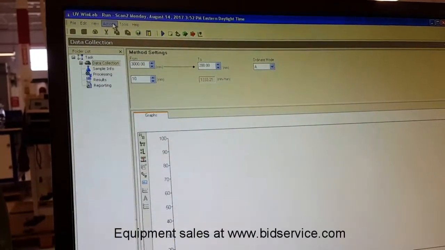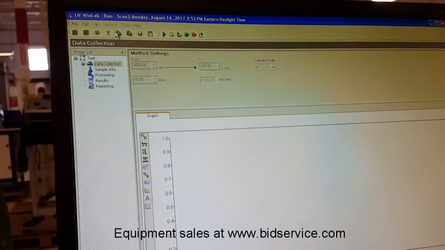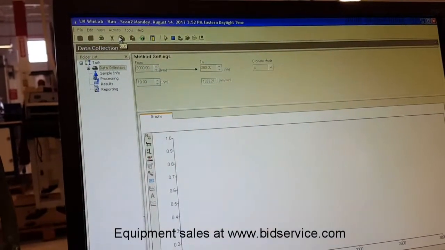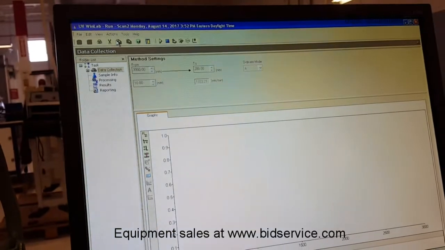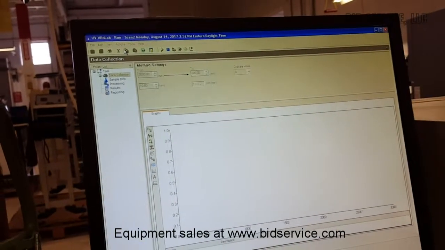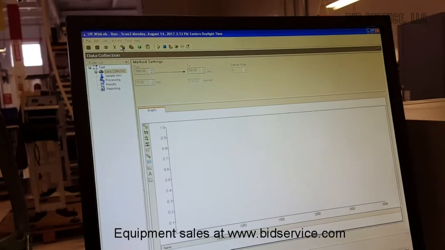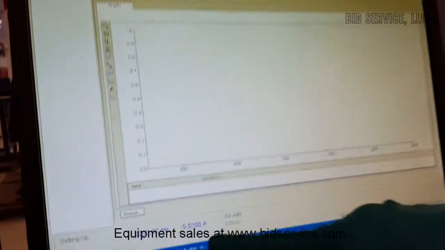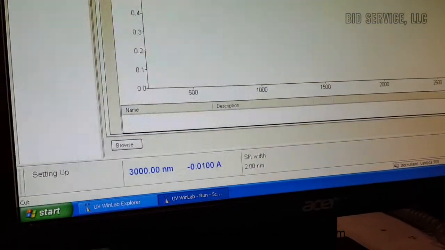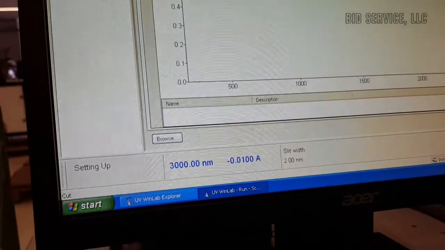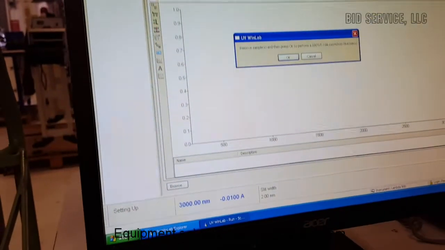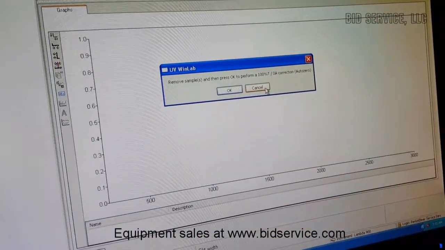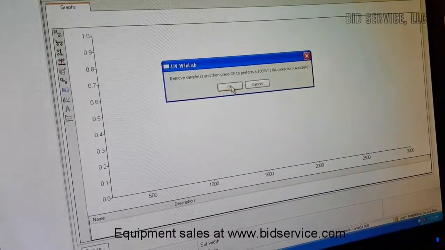sample. So to start the action, we press start. Any samples inside the system should be removed. So right now the spectrometer is driving to the beginning wavelength, and the system reached the 3000 nanometers wavelength. And now it says if there are any samples inside the sample chamber, to remove them. I'm just verifying it, and then press OK.